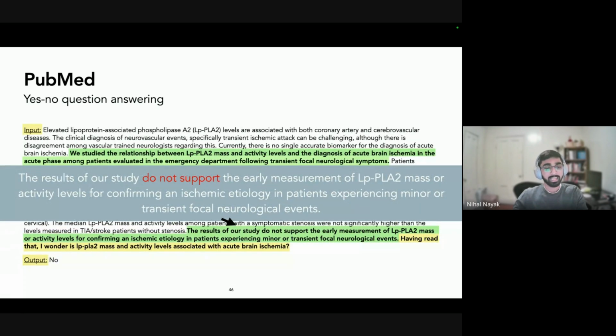The answer is actually in the final sentence. The sentence basically says that LPPLA2 mass and activity levels are not associated with acute brain ischemia. Now, there was no mention of acute brain ischemia in the final sentence, but there was mention of ischemic etiology. And what's cool is that Bonito combined elements from the two key parts of the paragraph highlighted in green to generate a challenging question and also the correct answer. All we had to do was provide the paragraph with the task type.